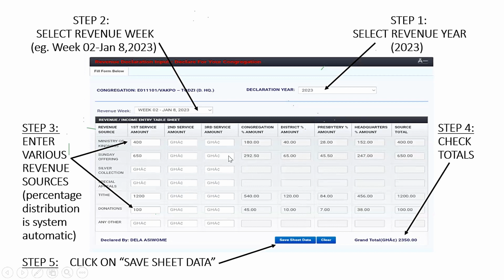So your total here will always be equal to the total for the first 2 and 3 columns if you put numbers there. So in this example too, they had tithes. You can see 1,200, you key it here, the distribution happens, putting the total here. And they had donation, 100 cedis, you put here. Once that is done, your total, the system will show you all that you keyed in is 2,350.